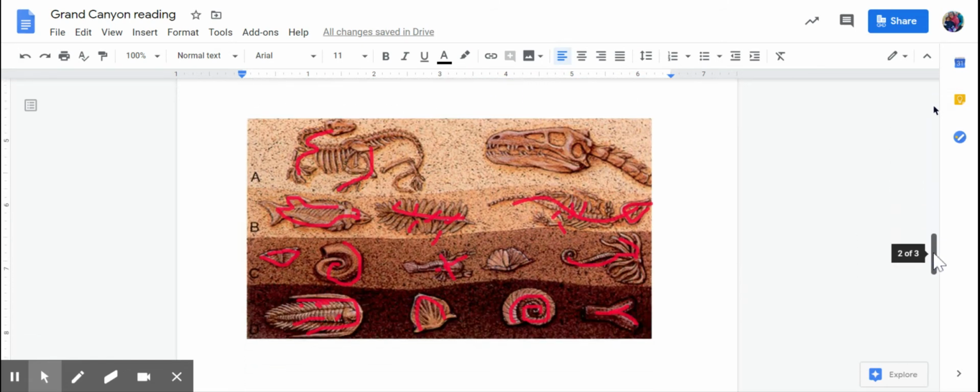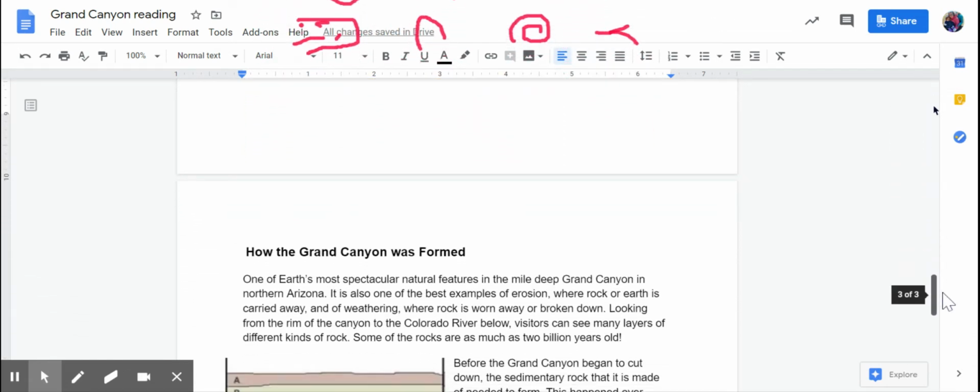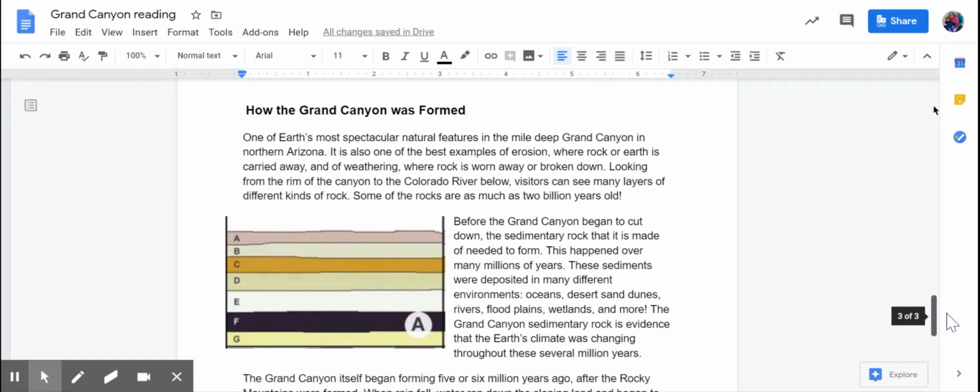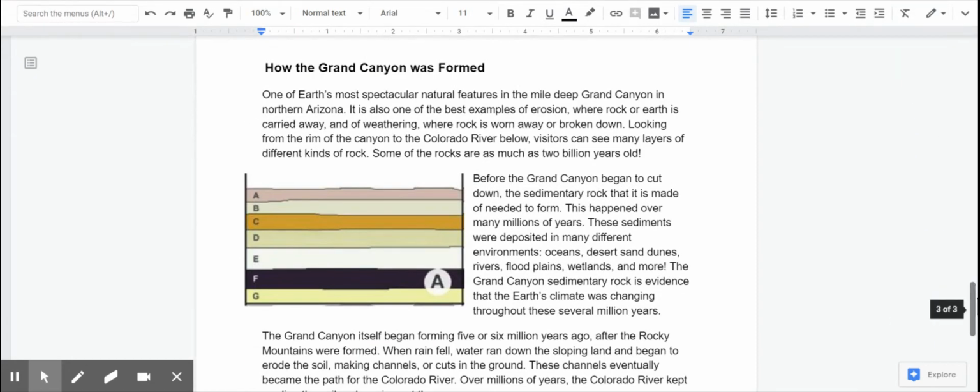We're going to read a text about the Grand Canyon and how it was formed. And afterwards, know that you are going to be trying to write about how the Grand Canyon was formed. So I'm going to be circling words here that are really important for you to put in your writing. How the Grand Canyon was formed.